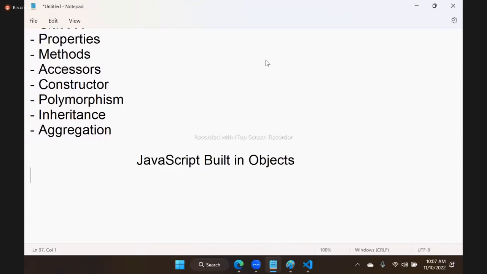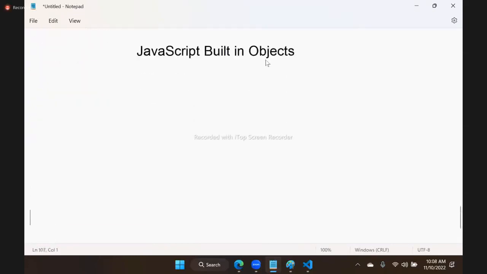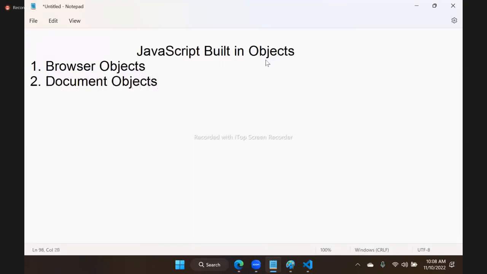That means till now what we did, we created classes, we created objects for classes, and we used ready-made objects. So many objects are present which you can use. Actually, these objects are classified into two types. We have browser objects, and we generally have document objects. Actually, document comes under this.